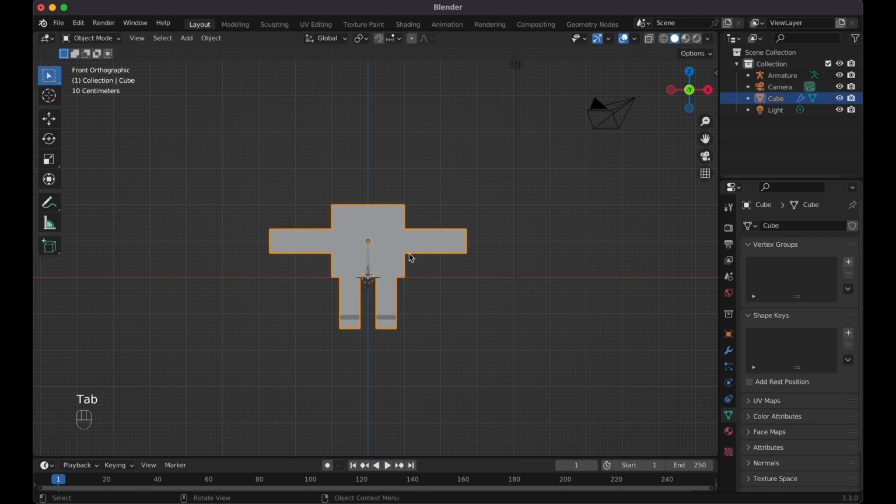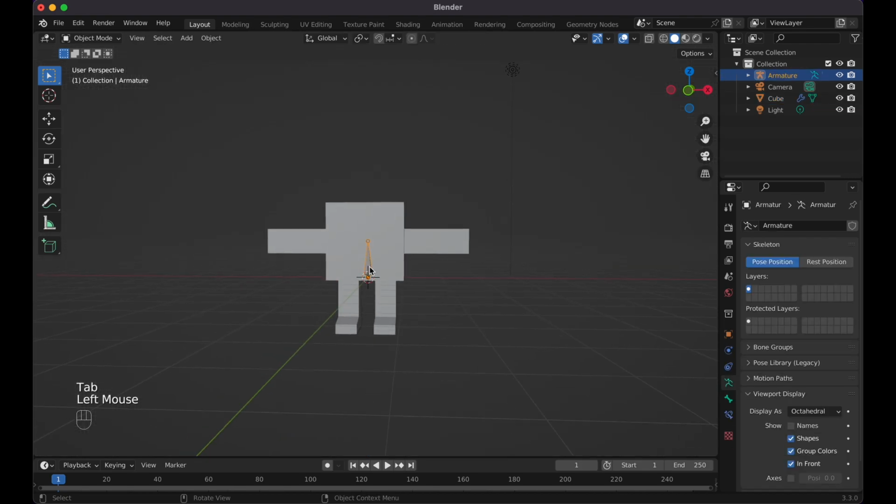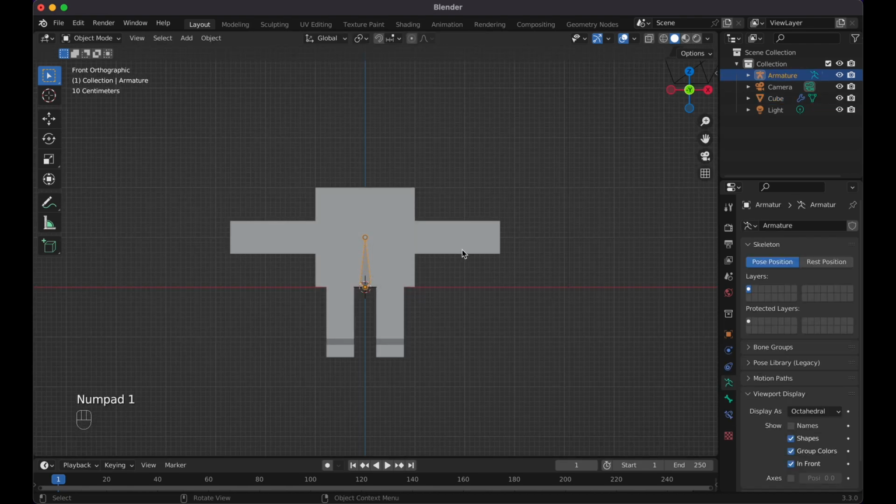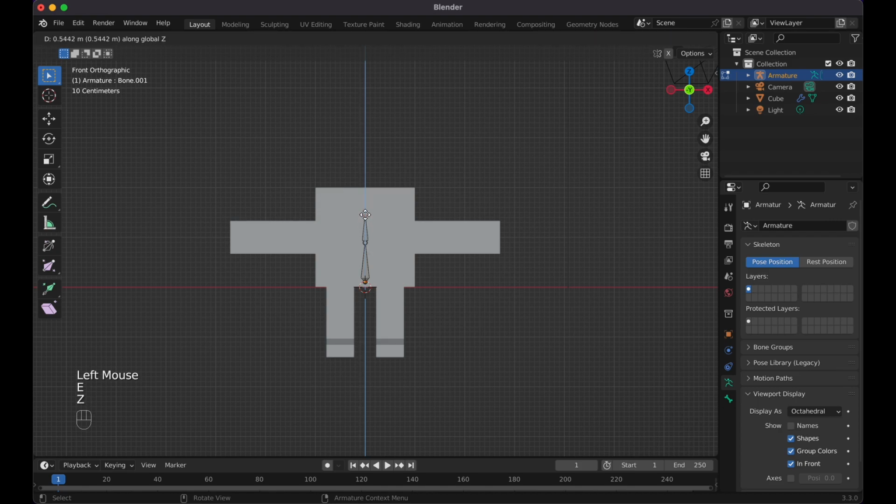So now, tab back in object mode, click on my armature right here. Let's scale this down a little bit. Let's G Z it up right about there. Tab now into edit mode. Click on the top point, E to extrude up here. So now again, this is very basic design.